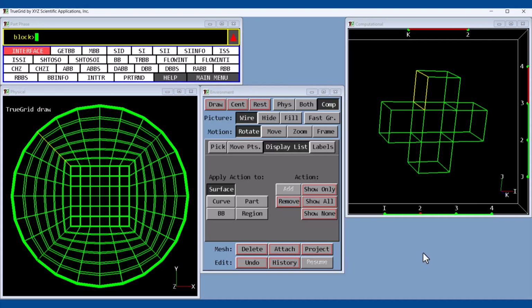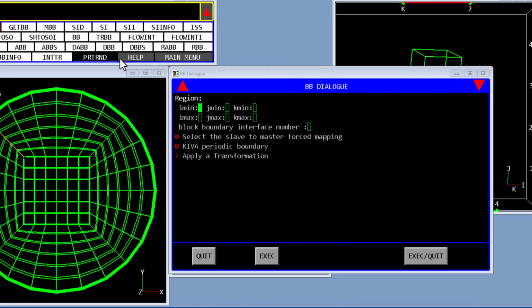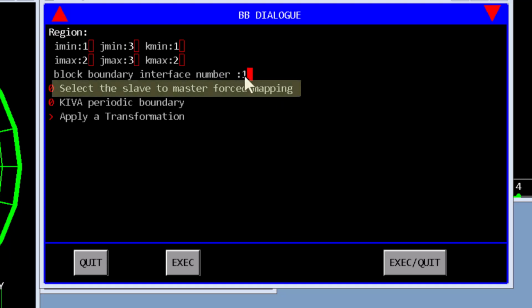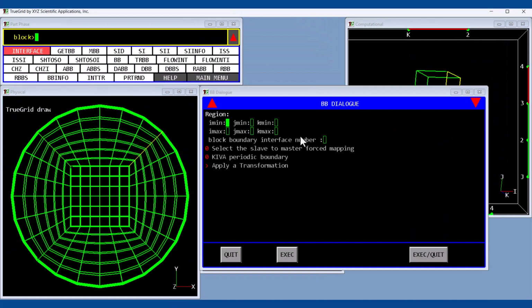Now I'm going to select and identify the second face that I want to glue to the first face in block boundary interface number 1. Select the second face in the computational window. Select Interface, select BB. Move your cursor into the dialog window and hit F1. This will be the slave face for the block boundary interface 1. Execute quit. Repeat the same process to set the other 3 block boundary interfaces. I suggest you always reset your mesh first and then start in the upper left-hand corner working clockwise.